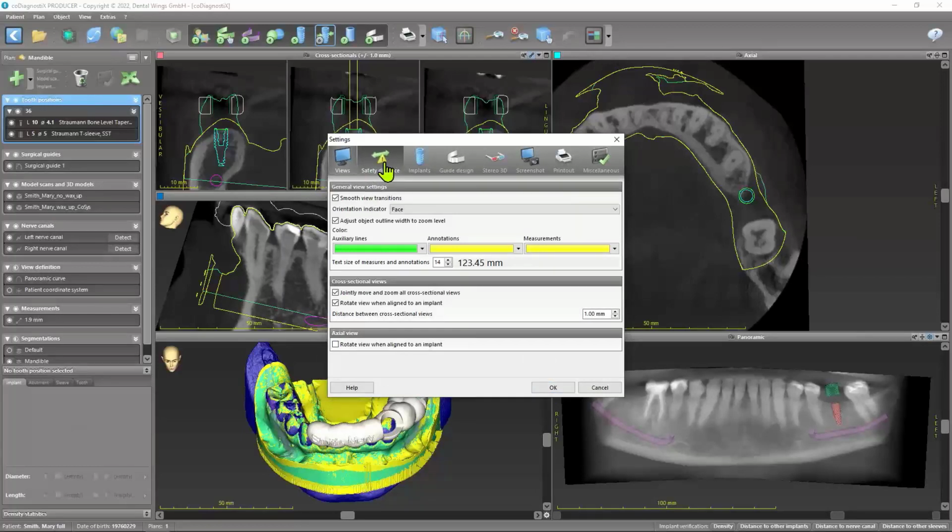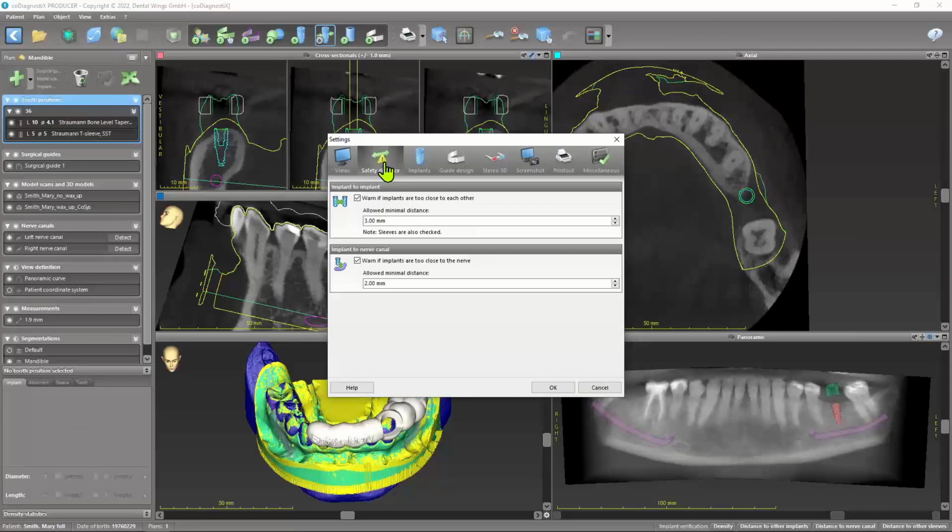We go to the next rider. This is the safety distance. The safety distances for the warnings are on the default 3 millimeter from implant to implant and 2 millimeter from implant to nerve. But you can modify it. So, for example, if you say I'm working with the Straumann BLX, where the drill is 0.4 millimeter deeper than the implant tip, so you can say, okay, I want to have a 2.4 millimeter safety distance. This is something we leave to you.